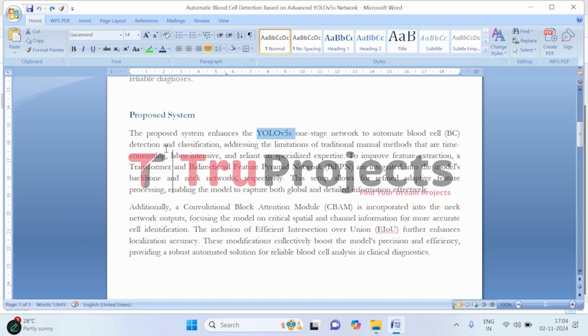So, moving on to tackle all these challenges, in this proposed system we have taken YOLOv5s into consideration, which is a one-stage network, and made some significant enhancements for automated detection and classification of blood cells. YOLOv5 stands for You Only Look Once version 5. This is really important because traditional methods for analyzing blood cells can be quite slow and labor intensive, often depending on the expertise of the analyst.